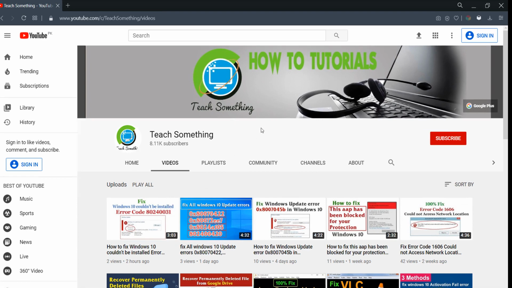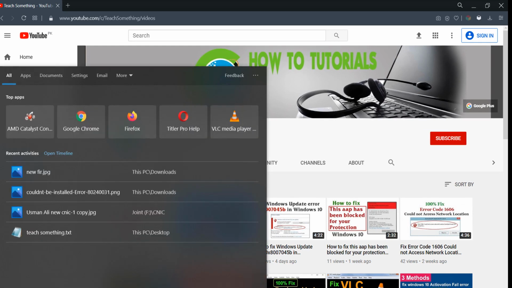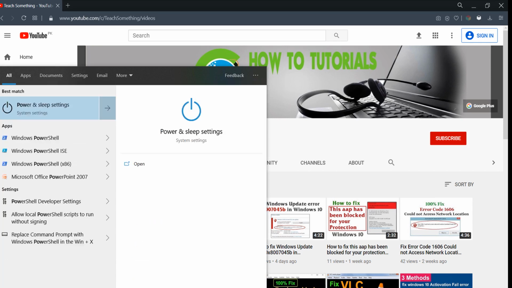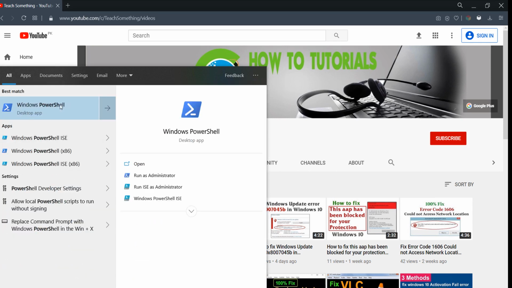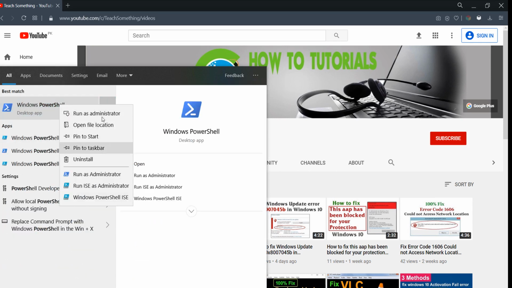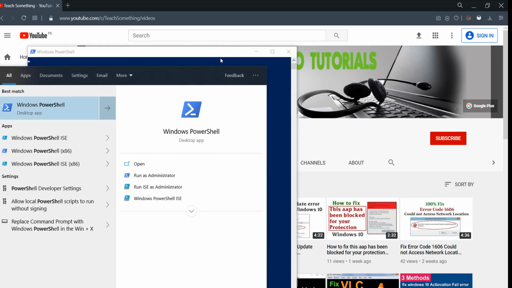I am sure that after doing this, your problem has been fixed, but if your problem is still there, then you can go to your search box and type PowerShell. Right click and click on Run as administrator.